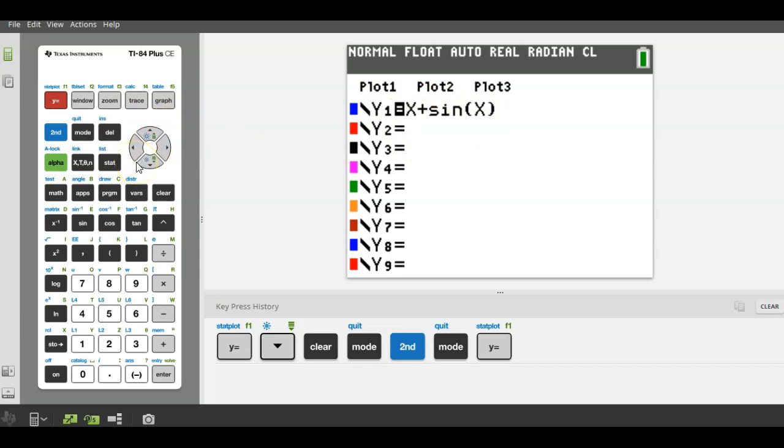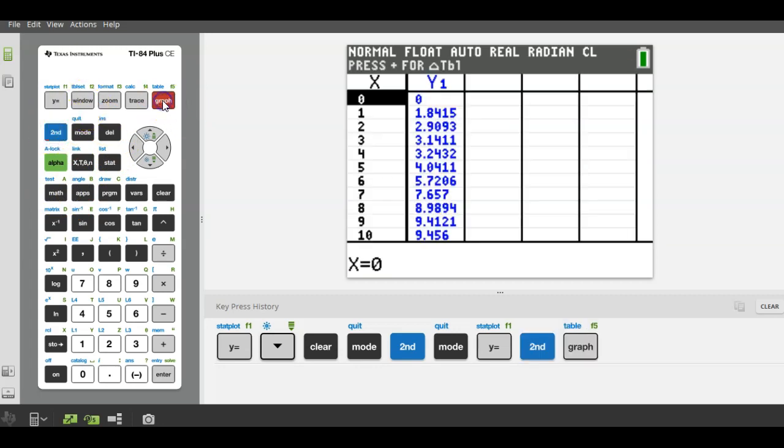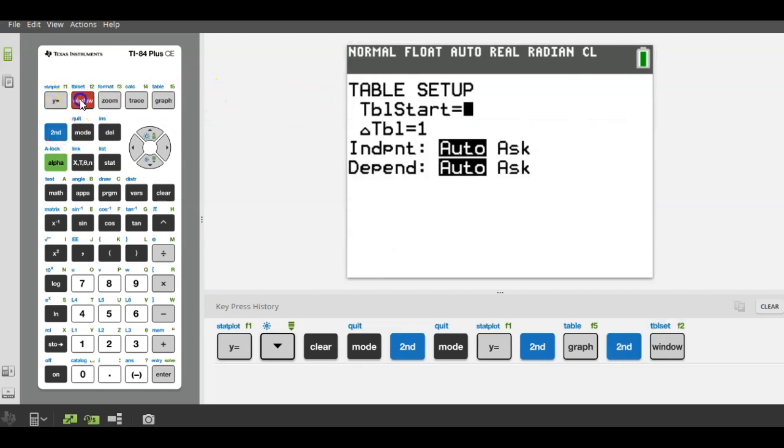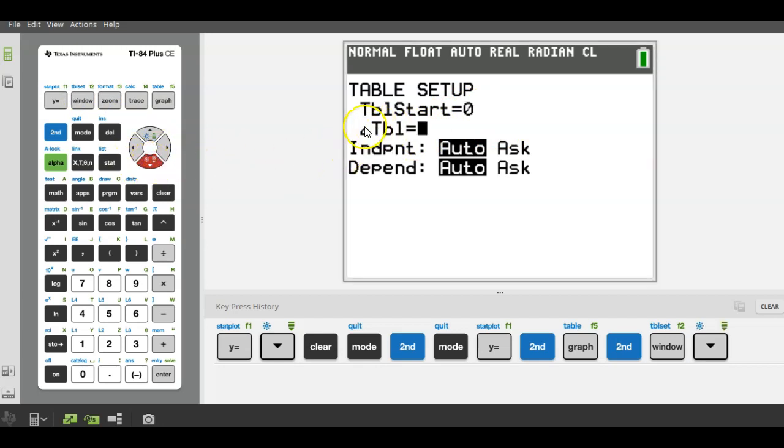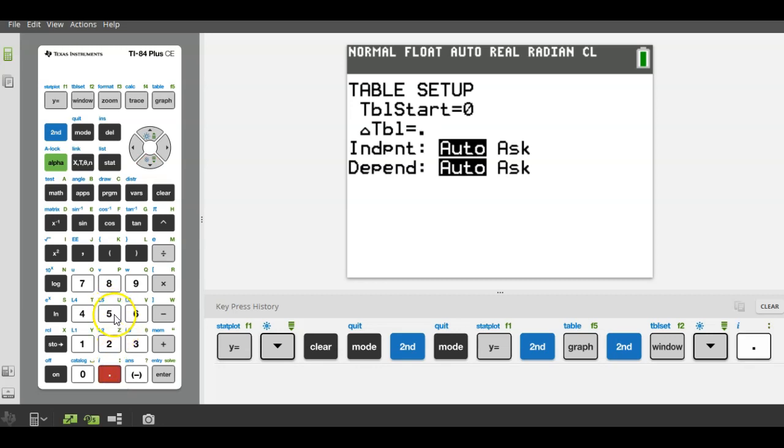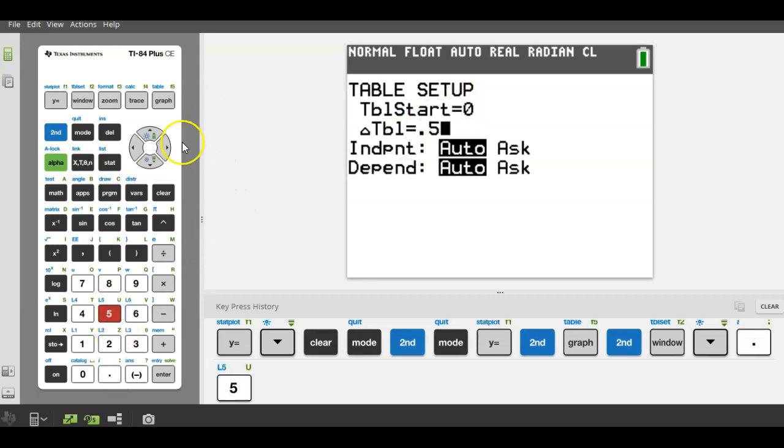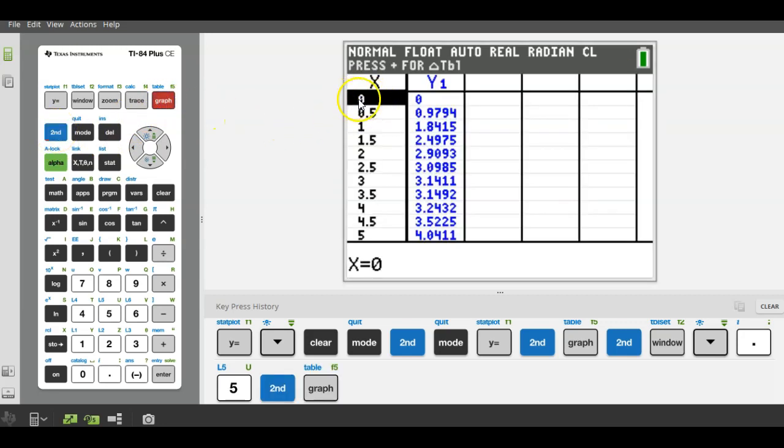Now there's a couple ways you can do it. One is a little more looking by hand, which is to use the table. So if I want to go to second table, this gives me a table of values, and I can hit second window, the table set, and it will give me an option of where I want to start and the change I want in my table. So this is sort of like your delta x. So change in table, we want to be 0.5. We do want to start at 0, and then we'll just say second table again, and it'll give us that 0, 0.5, 1, 1.5 all the way down, and the function value.